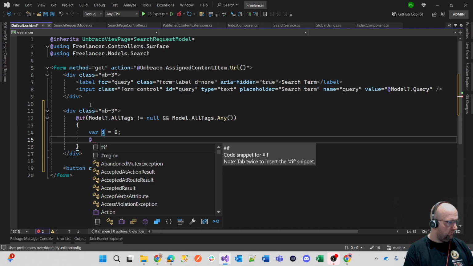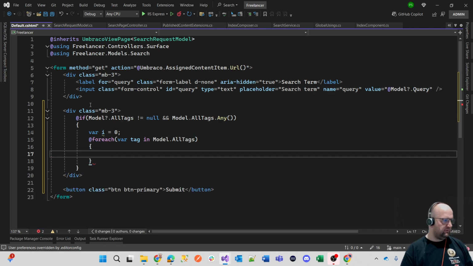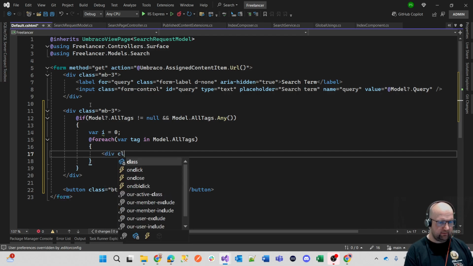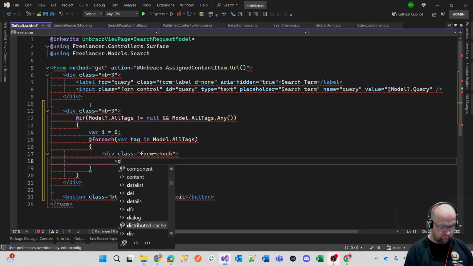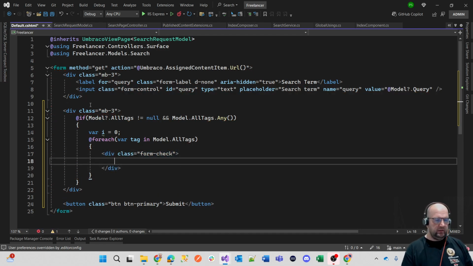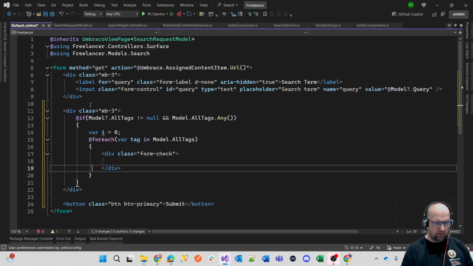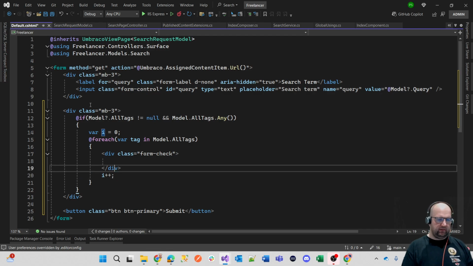We'll do foreach, I can't spell foreach, var tag in model.AllTags. So for every one of them, because we know that it's not null, we're going to create a div class equals form-check. Going to create this HTML for each one. So we've created another div. I'm just going to put the looping incrementer there, i++. That will just keep incrementing it by 1.